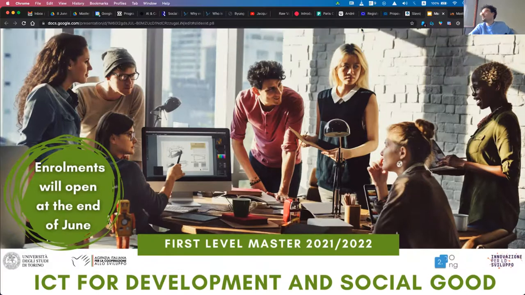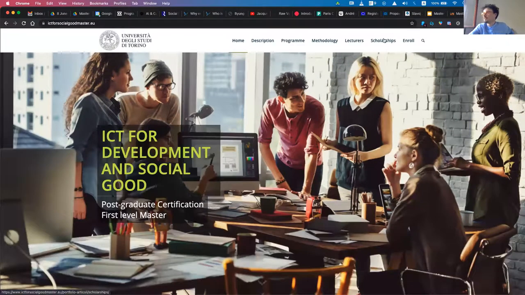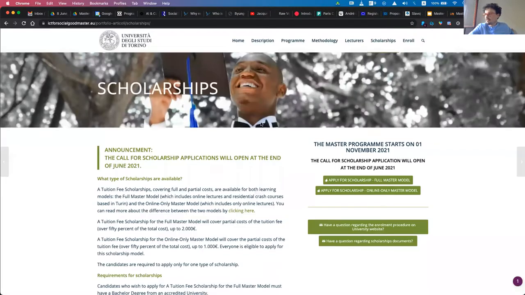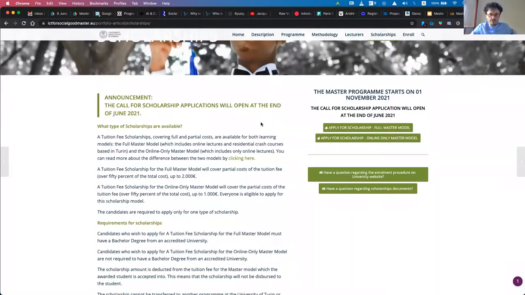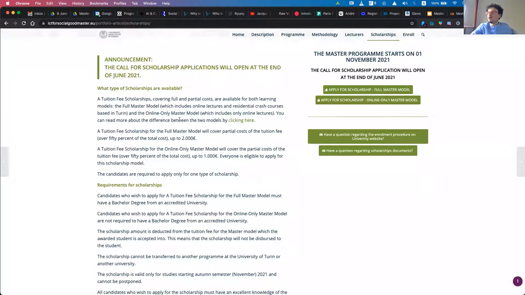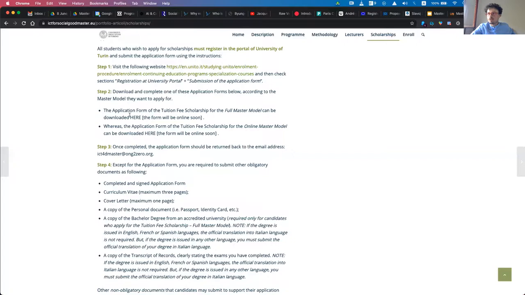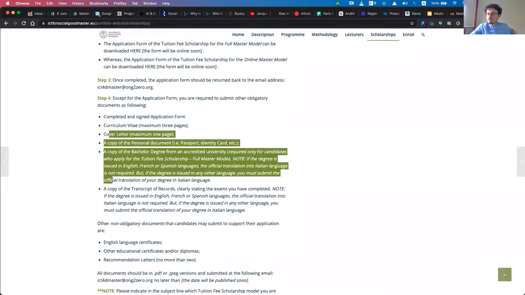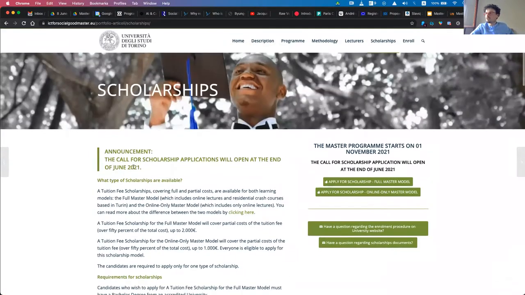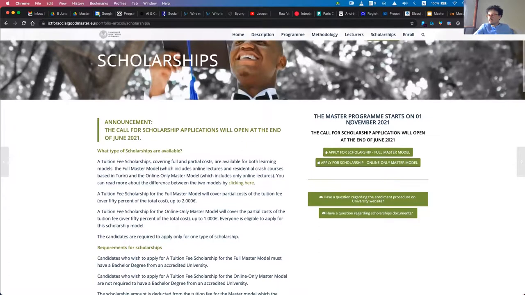Yeah, so basically you have to go to our website. There is a scholarship section here. For now, you can't submit your candidacy because the applications are closed, but you have all the requirements and application instructions here. The application form will be available here soon, as soon as we open the application procedures, with all the documents you need to submit. So if you go to our website, scholarships, you will find all the information. Obviously, you can write us questions at any time, and we'd be happy to reply if you have any problem.